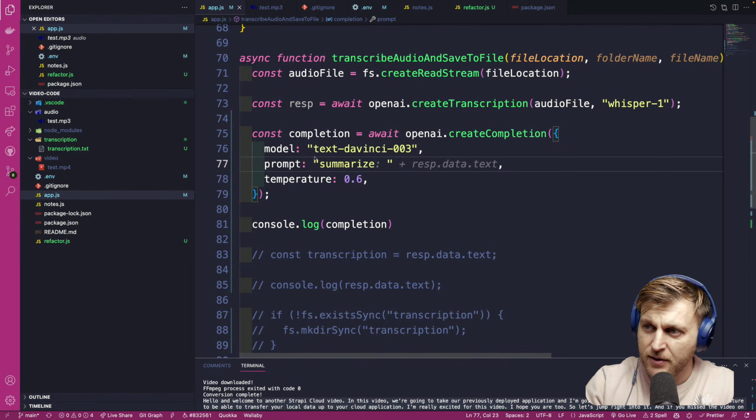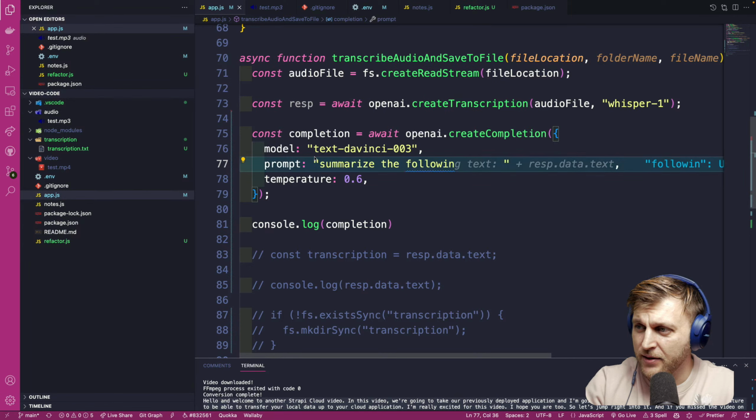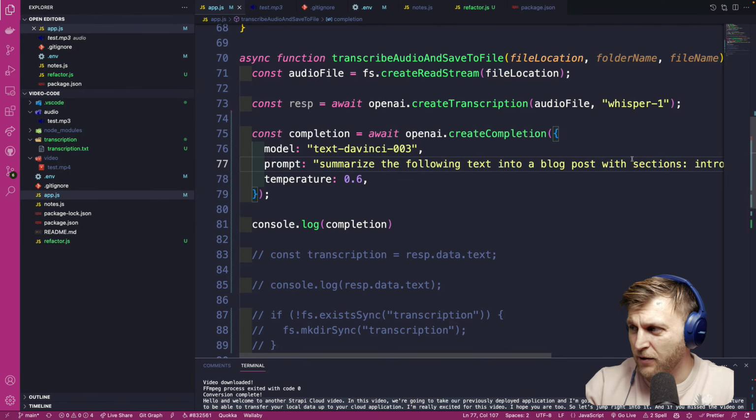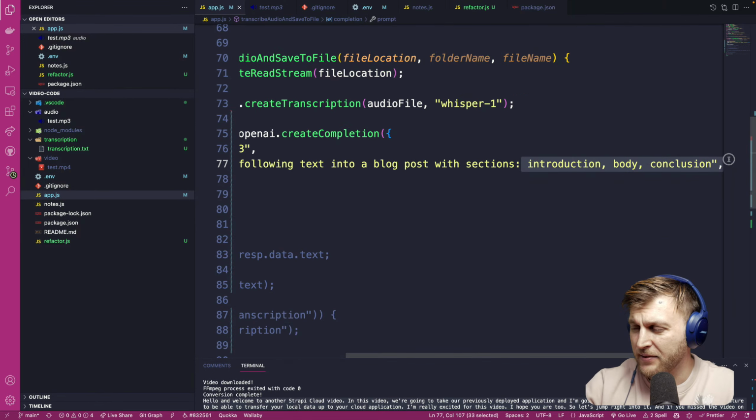Summarize the following text into a blog post with, yeah, you could be very specific. I'm just going to say with sections. Let's just do that. That's going to be our first prompt.